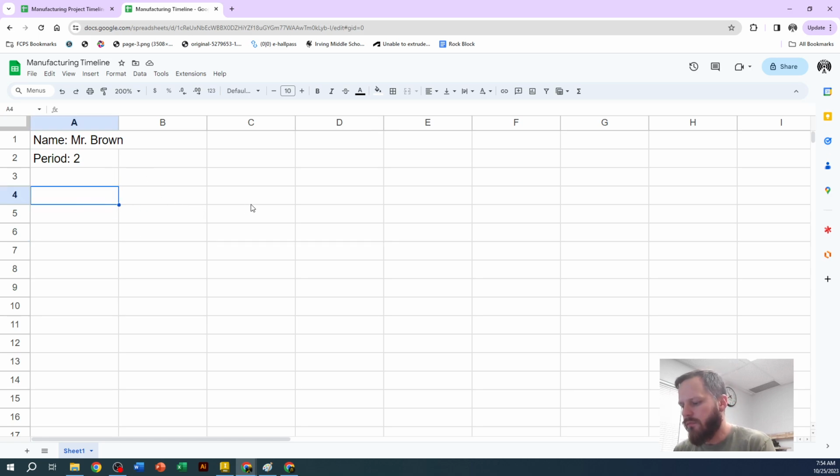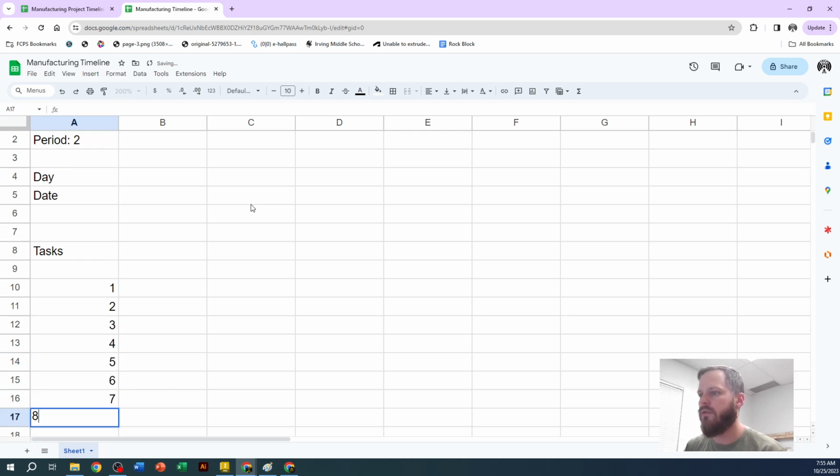So we need our day, we need our date, and right now I'm just laying out what I want to have in here. And then we're going to have our list of tasks. For right now I'm not going to put the names. I know I need 11 of them, or however many we need for this assignment, whatever the directions say. Right now I'm saying that it's 11, so I'm just going to put 1, 2, 3, 4, 5, 6, 7, 8, 9, 10, 11. So I did that the slow way.